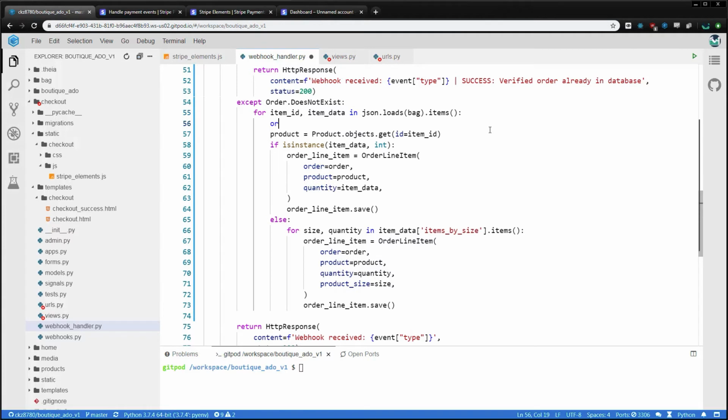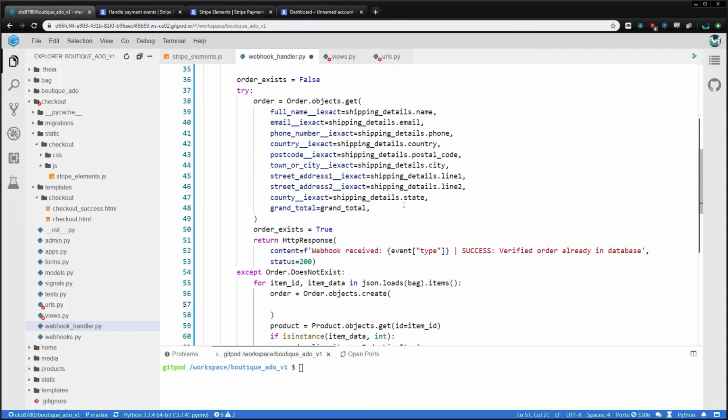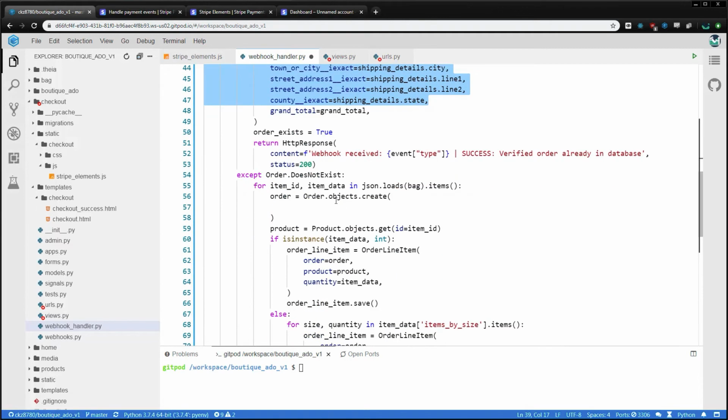Also, we don't have a form to save in this webhook to create the order, but we can do it just as easily with Order.objects.create using all the data from the payment intent. After all, it came from the form originally anyway.